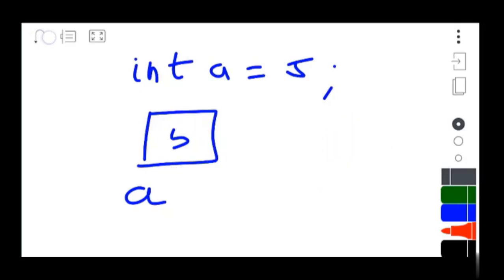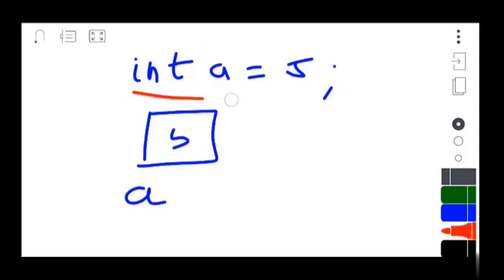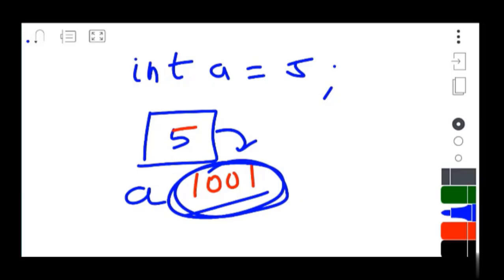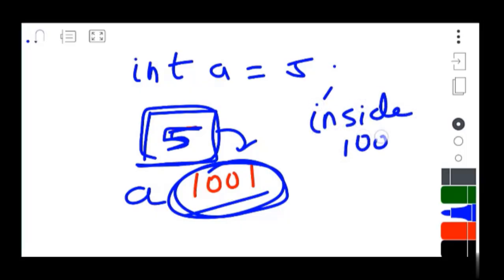Whenever I write this, a unique address will be allotted to this, right? Let me say my address is 1001. That's the usual example I go for. It's usually a 9-digit or a 7-digit address, but let me go for 1001. So this address location is 1001, and inside 1001 you will have the value 5. So understand the difference between value and address, guys. The address is 1001, but the value inside the address is 5.